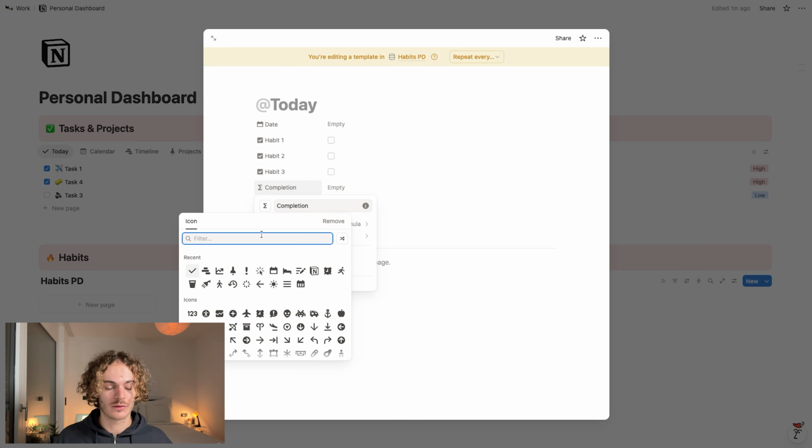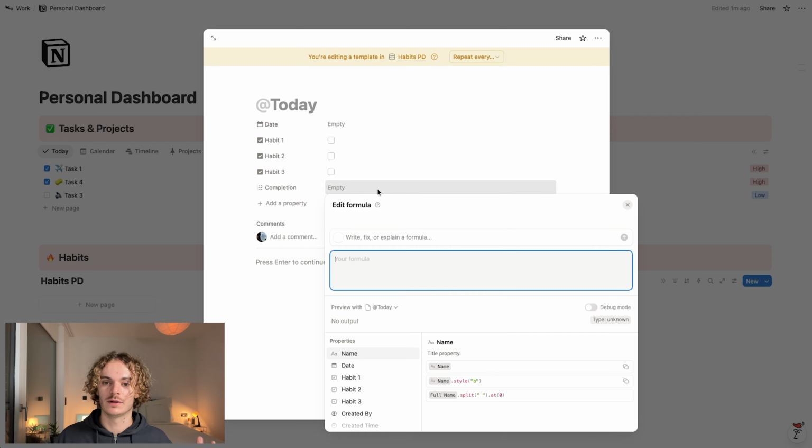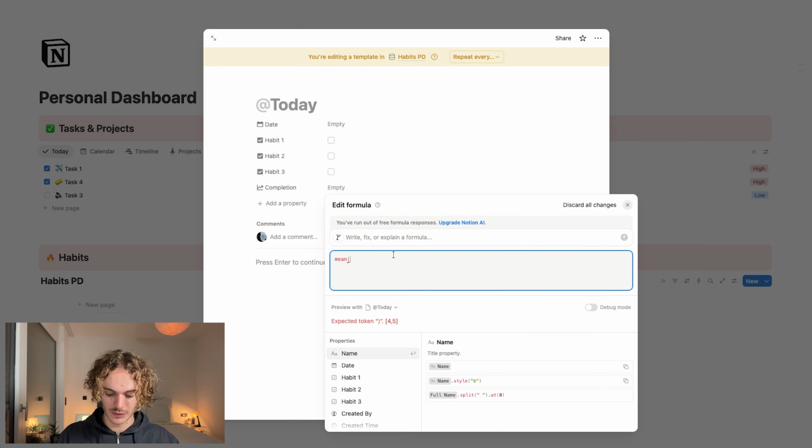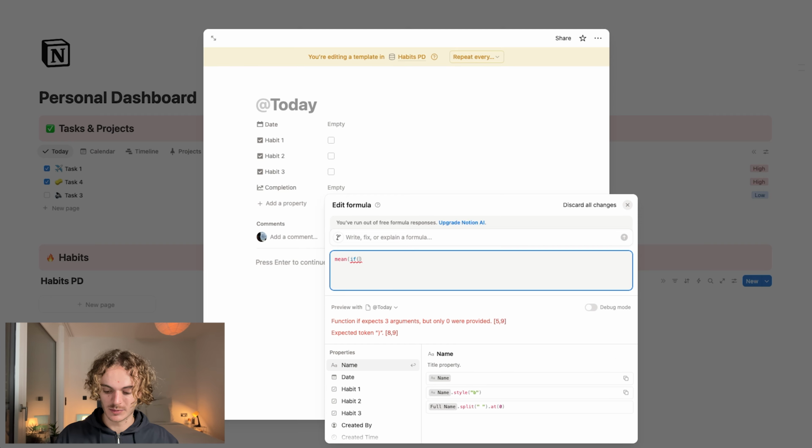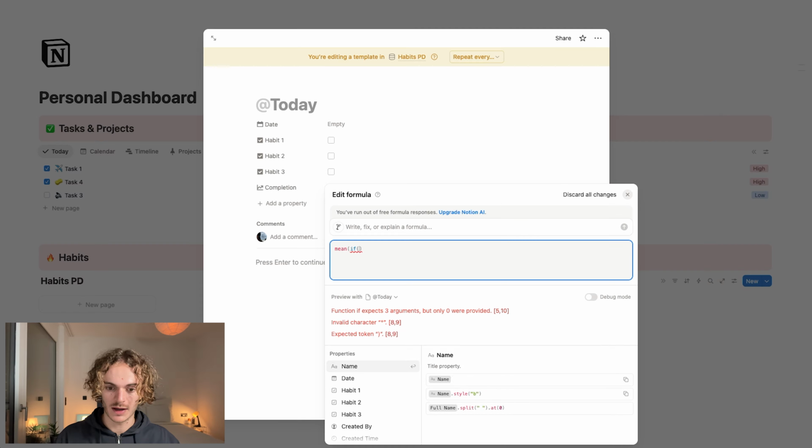The formula is quite simple as well, a bit longer. However, it's totally feasible at all levels on Notion. Let's click on the formula, and here we are going to use the min function. And within the min function, we are going to put a series of ifs. So as many ifs as you have habits.